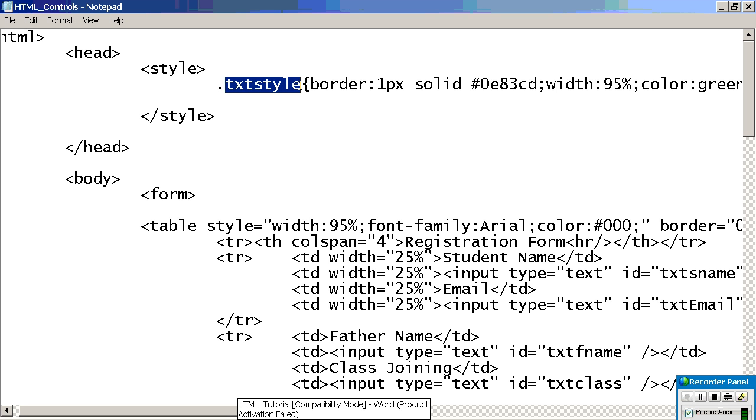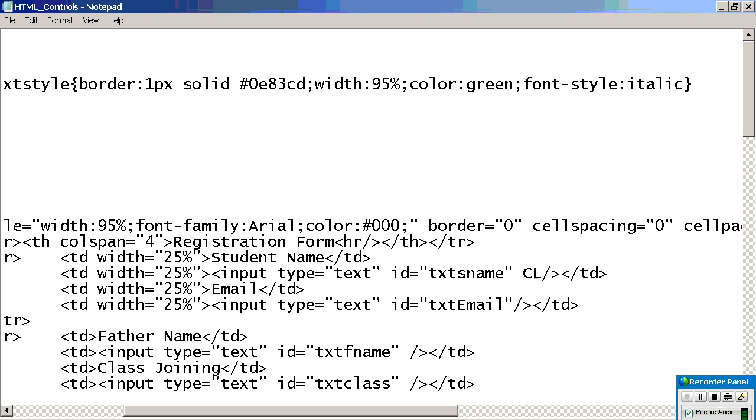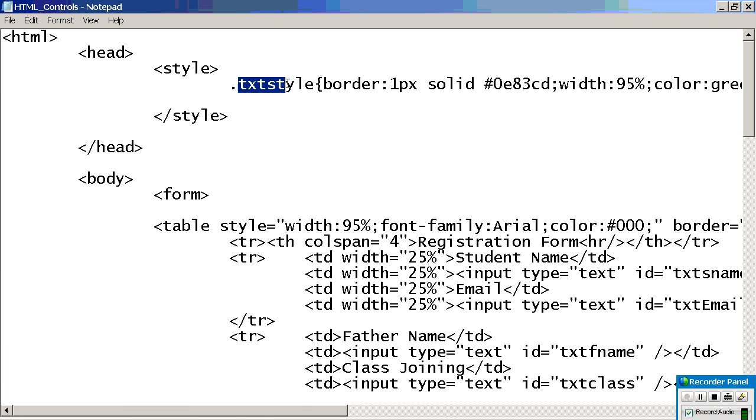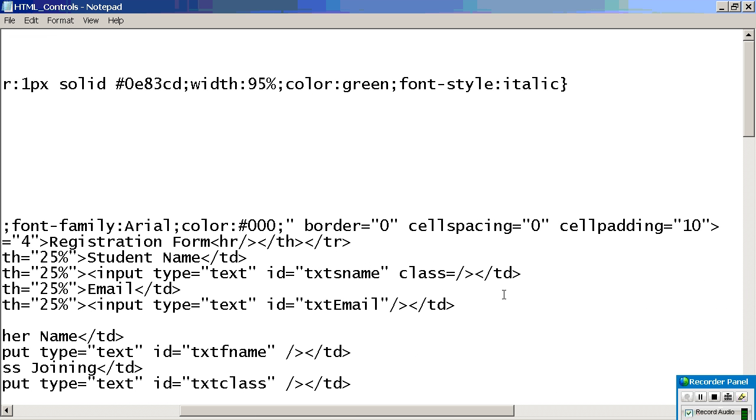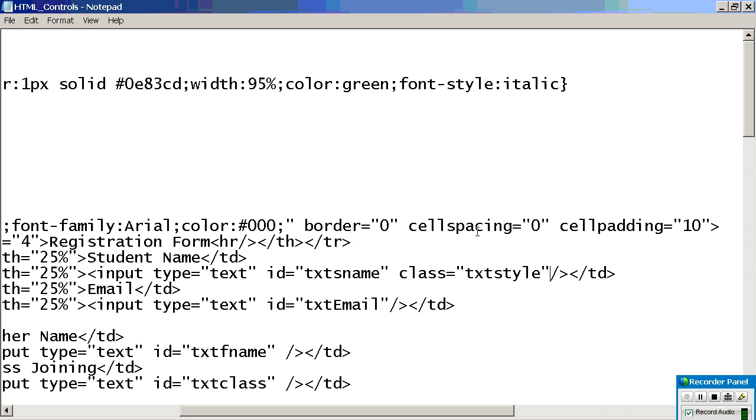Copy this style name without the dot, okay? And go to the control where you want to use this style. There use the attribute called class. So this is called a class name. You are attaching it to the control as class equal to the class name. Next, if you want to do it for the other one, what you need to do? Class equal to class name. If you want to attach here, class equal to class name.